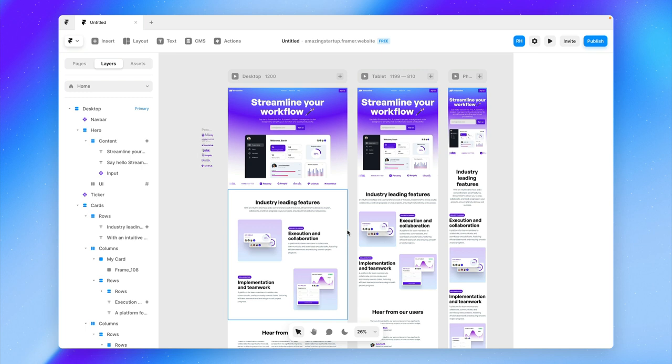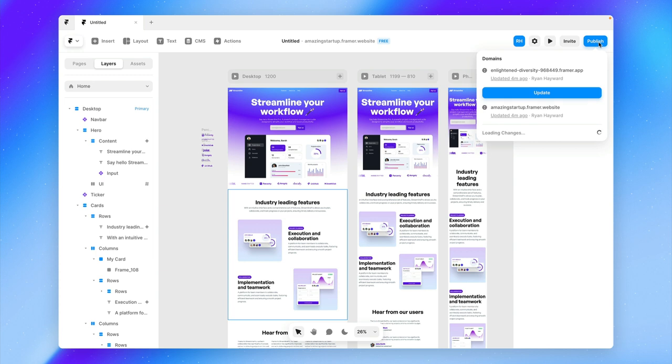Okay, so now that we've set up our site, it's now time to publish it to the internet. Now, there's a couple of different ways we can do this, but mostly anytime I have an update or I want to ship the site for the first time, I just have to click on this publish button and click on update. And you'll see the domains that my site is being published to.